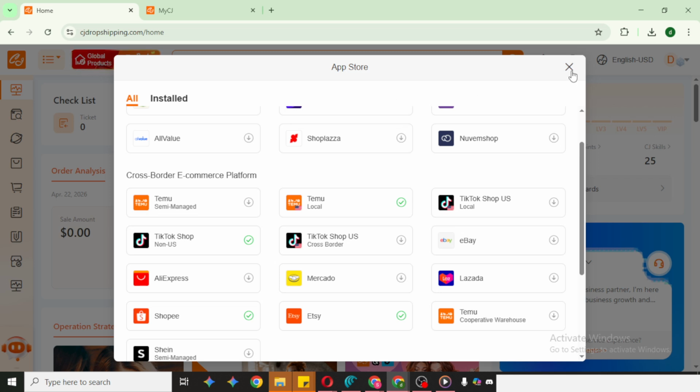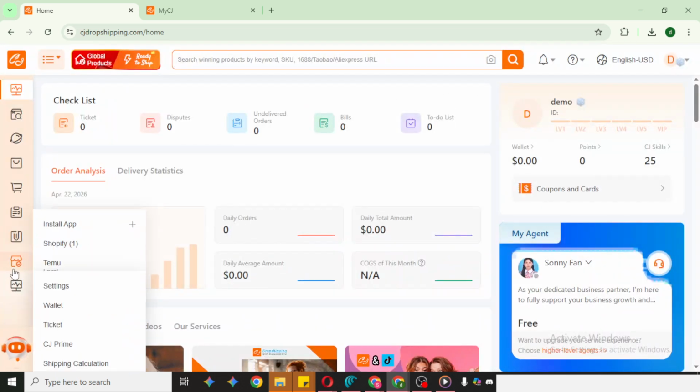Next, click Install. This button starts the integration process and prepares the necessary permissions between CJ Dropshipping and Shopee. In many cases, you'll see a quick loading screen and then be prompted to continue. If your browser asks to open a new tab or allow a pop-up, go ahead and allow it so the authorization page can open properly.